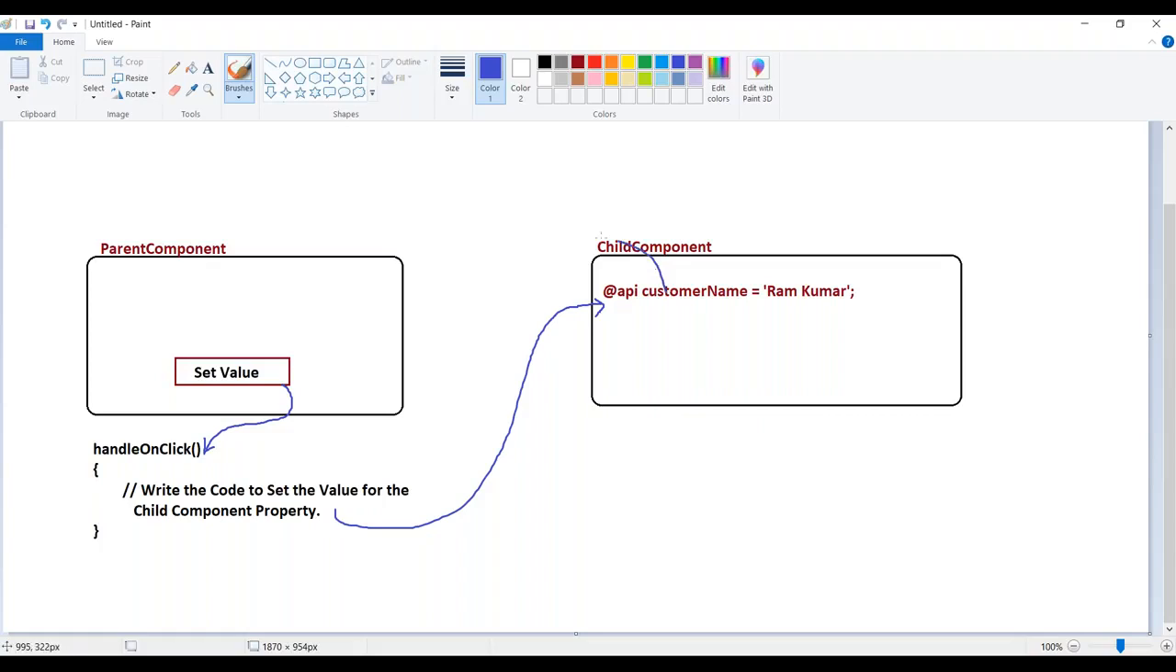We can represent it on my parent component. But the variable or property is not from the parent. That property is there in the child. I want to assign the value to that child component from the parent through JavaScript. So how can we do that? Now let's see practically.